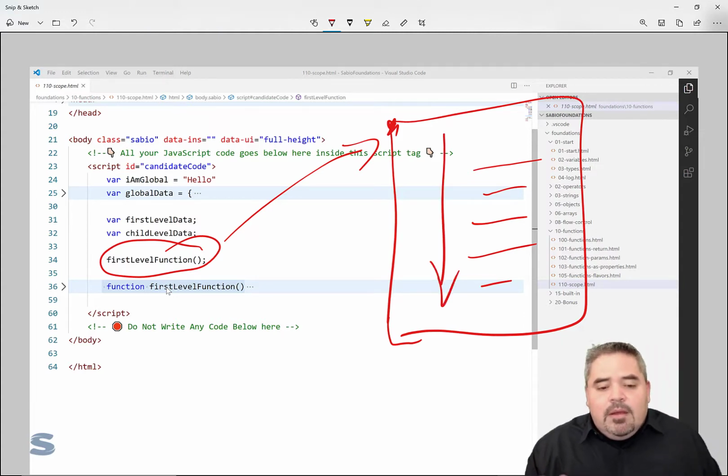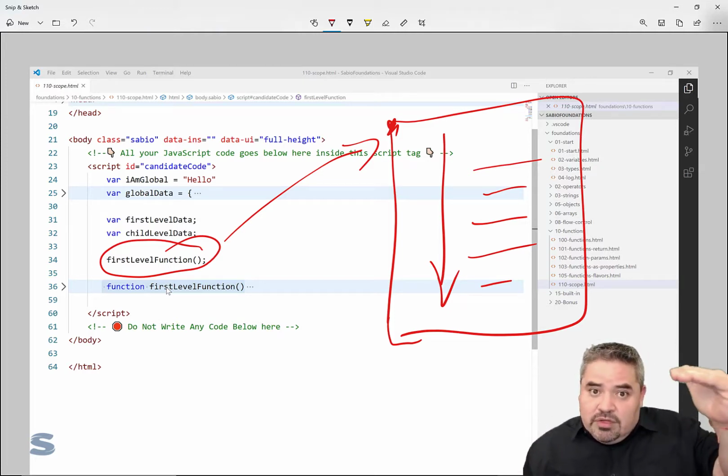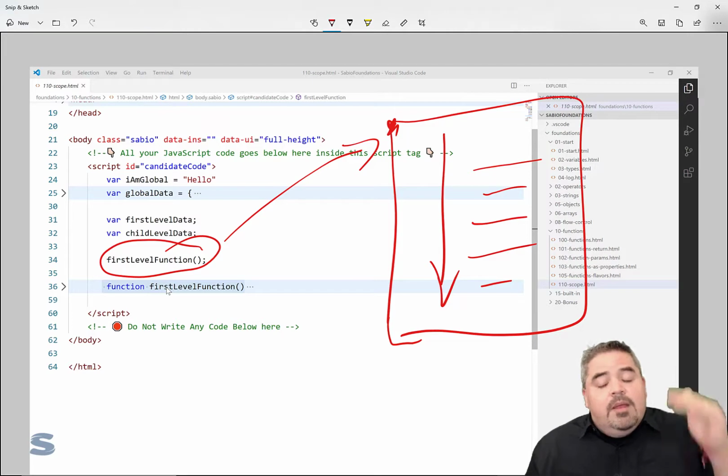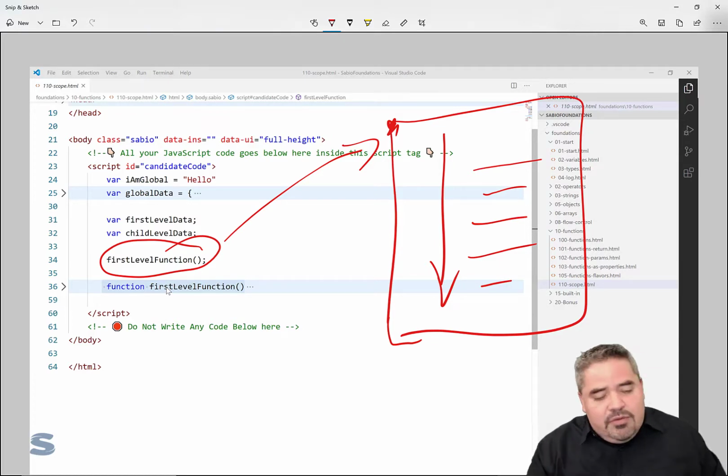Most of the time. So I want you to start recognizing that this code is going to run top down. It's going to run top down, but leave room for the fact that sometimes it's not going to be top down. And that you'll get probably in the next course.